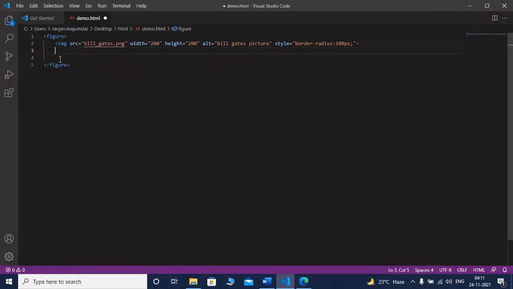Now suppose I want to show the quotation of Bill Gates. What should I do? In this case I am using an element named block quote.